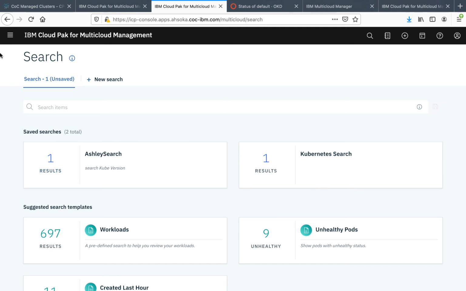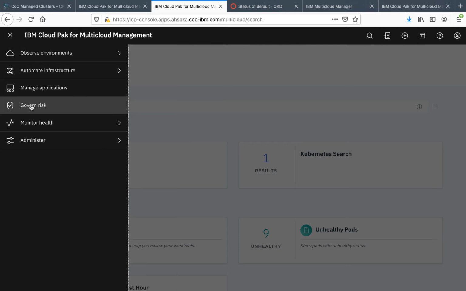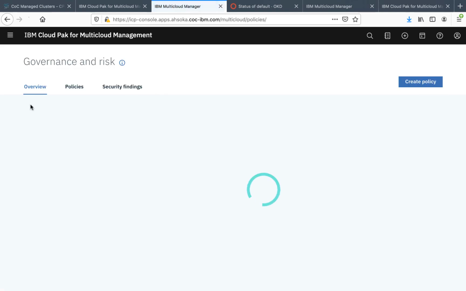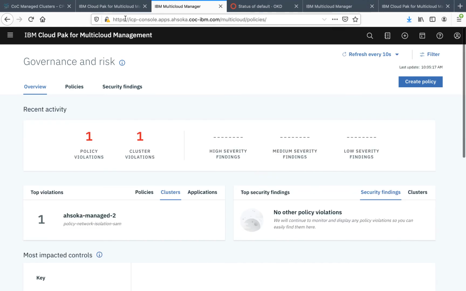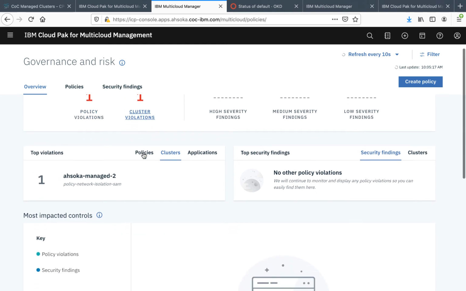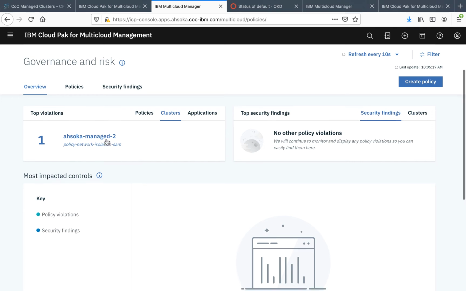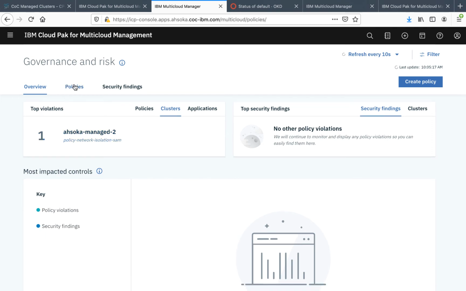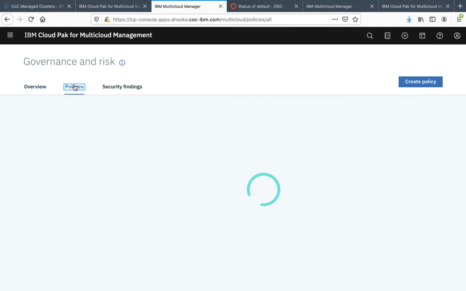So next we're going to talk about governance and risk. So we're going to go to Govern Risk. And the screen we first come to is an overall dashboard, the GRC dashboard, Governance, Risk, and Compliance. And this is going to show what our situation is from a policy violation, from compliance metrics. Right now we can see that we've got a compliance issue in one of our managed clusters.